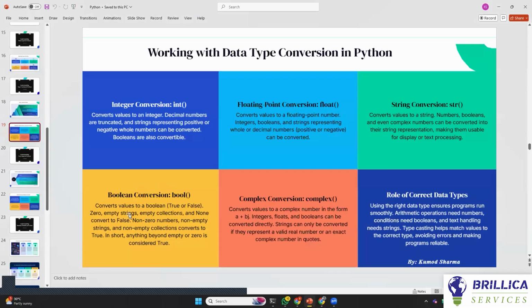Boolean conversion basically means converting values to Boolean, true or false. There are certain values that can only be converted to false. Every other value in the bool conversion comes out true. The first one is 0 itself; empty strings, empty collections, and None can be converted to false. Non-zero numbers, non-empty strings, and non-empty collections convert to true. In short, anything beyond 0 is considered true, right?